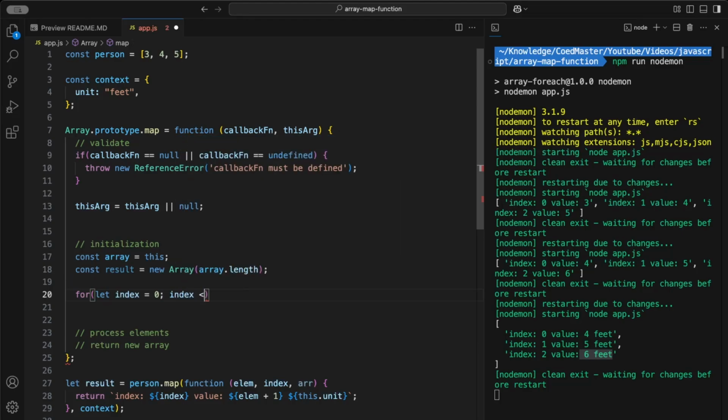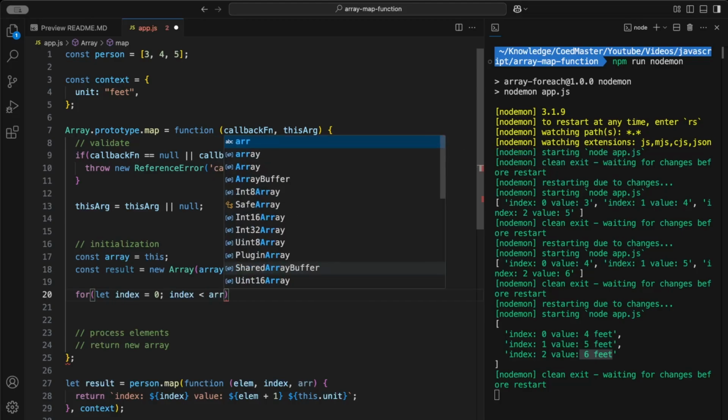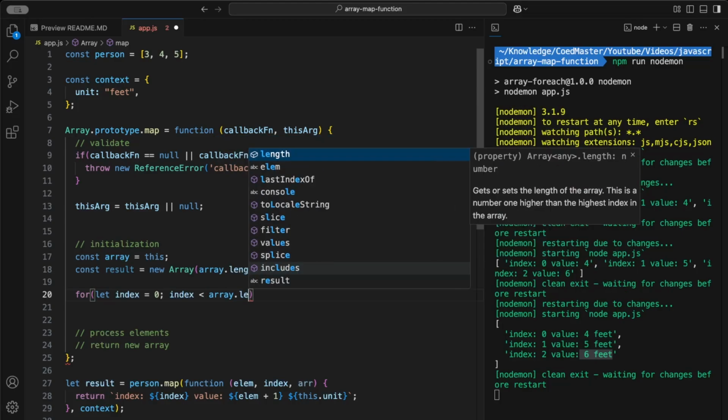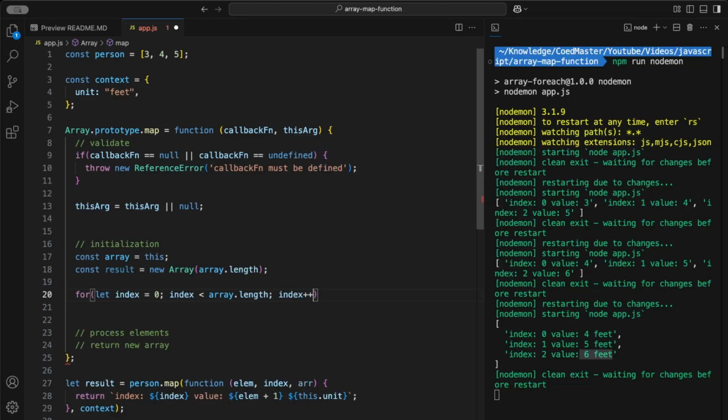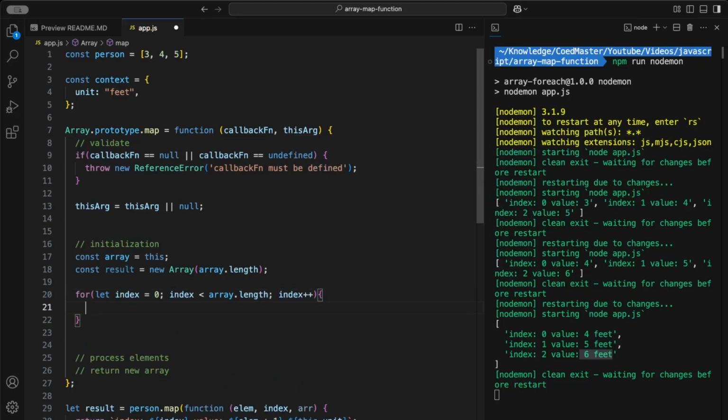So let's call it, if index is less than array.length, and then increment the index by 1. Cool. Okay, now we need to process all the elements one by one. To process all the elements one by one, we need to call the callback function.